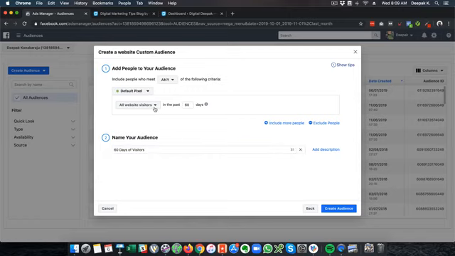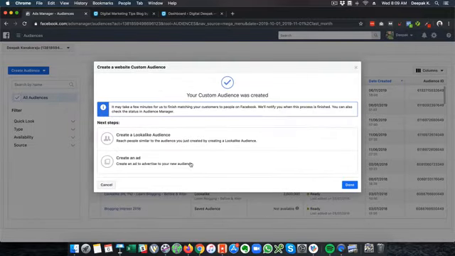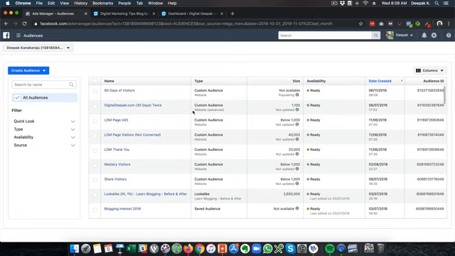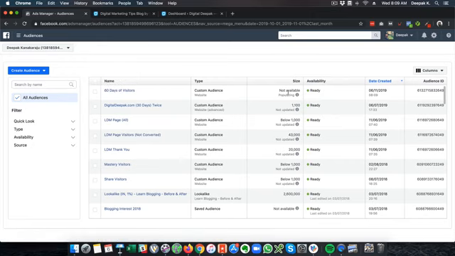I can also specify digitaldeepak.com here, so that digitaldeepak.com is the only website that I am tracking for creating the audience. If I set up a rule like this, you can see 60 days of visitors is not available right now because it's still gathering the data and populating.